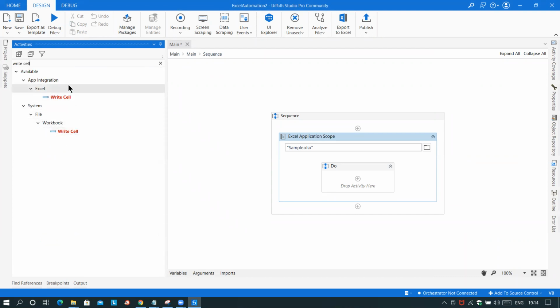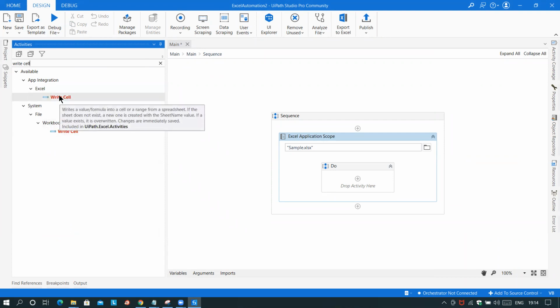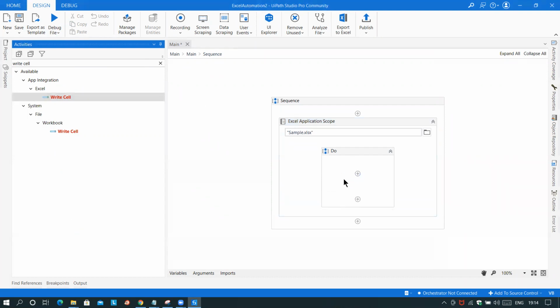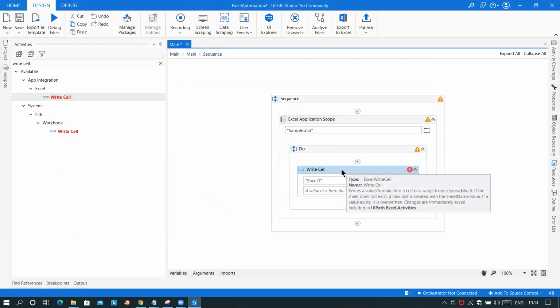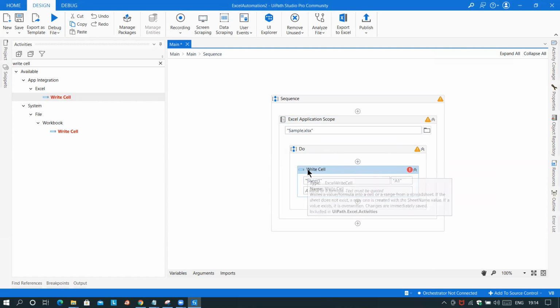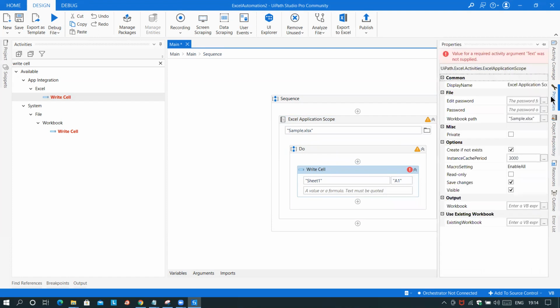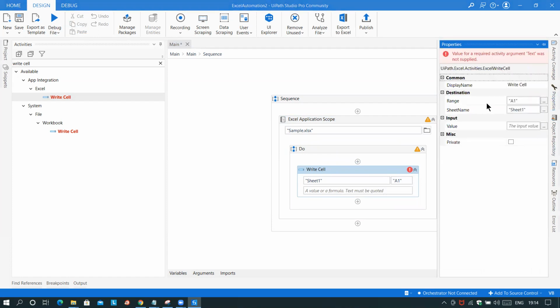Here we are getting two write cell activities. One is called Excel write cell. Another one is called workbook write cell. You just have to take only the Excel write cell activity, drag and drop. Here in this write cell activity, go to the properties. In these properties, there is a range and a sheet name.